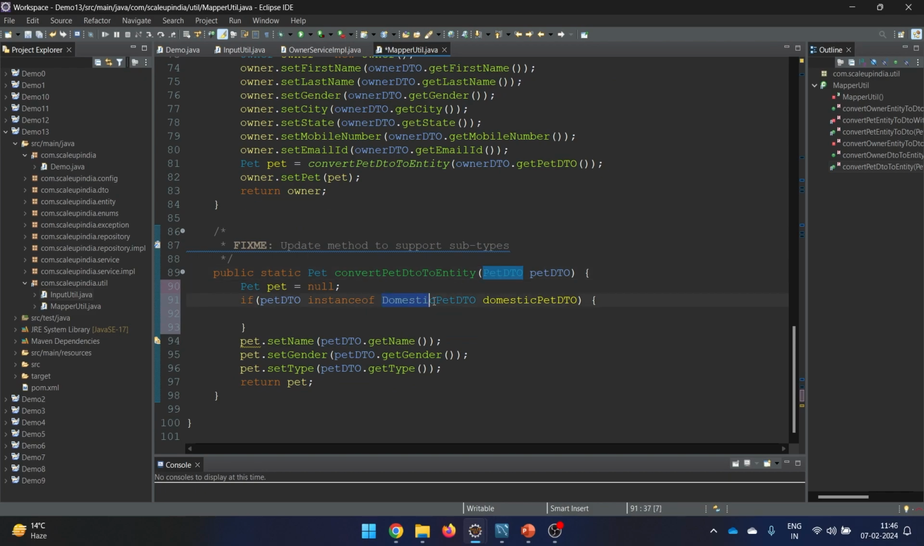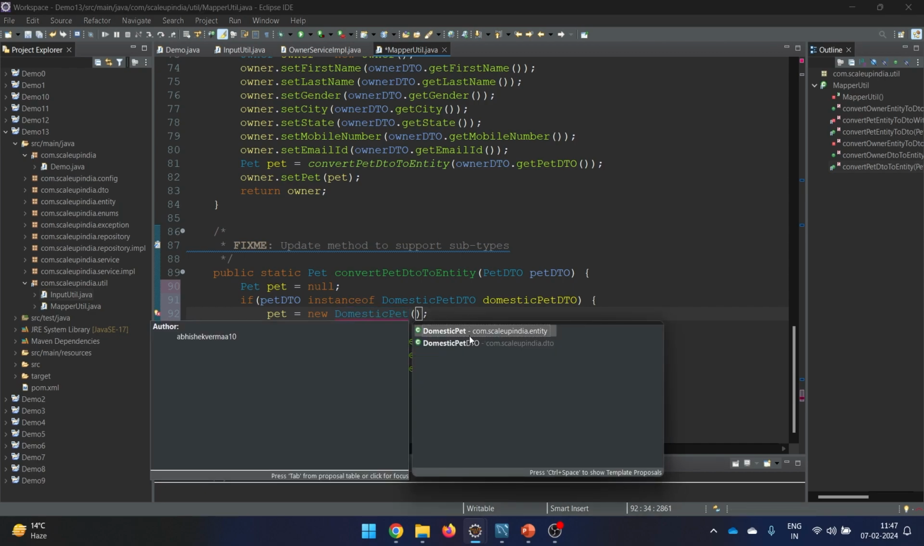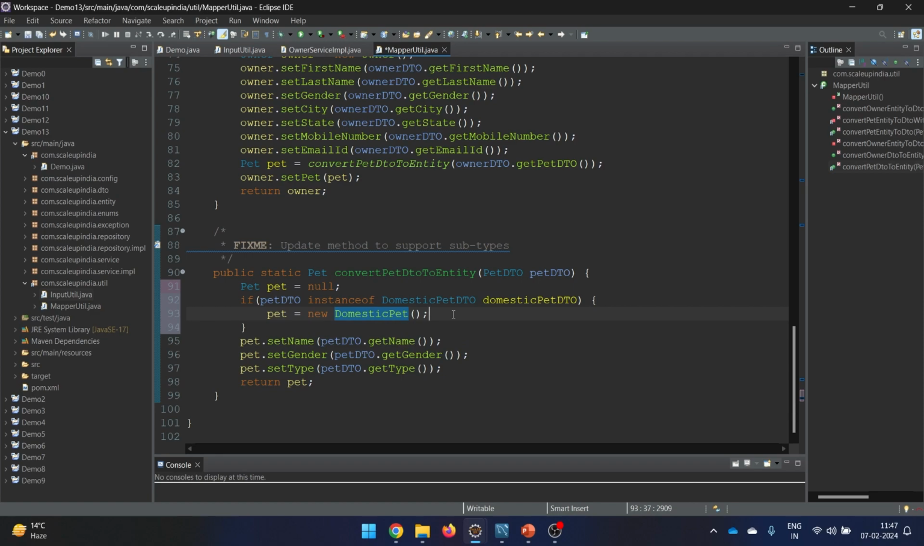Then we are saying that if it belongs to the domestic pet DTO, it means at the time of creation, if it was created with the help of domestic pet DTO, then go in this particular one. And if that is the case, then what we will do is we will make it new of domestic pet. So that instance we will make something like this, domestic pet. So this one will look something like this. Again, let me say import. So I'm trying to import from this one.